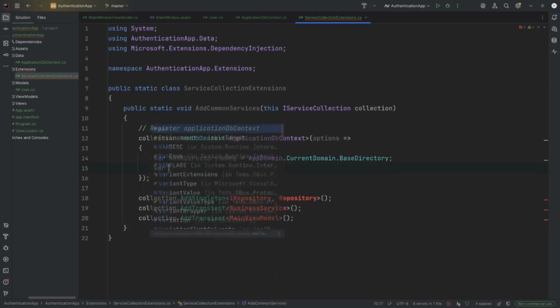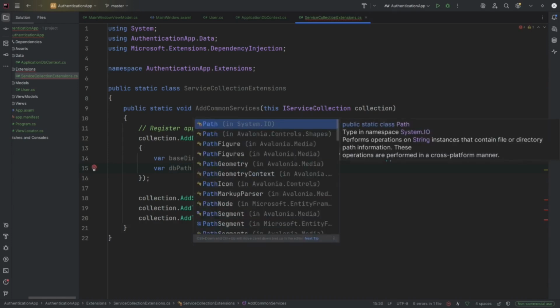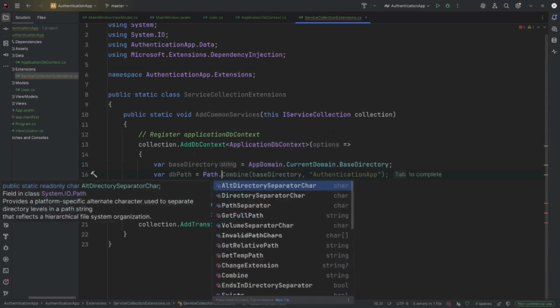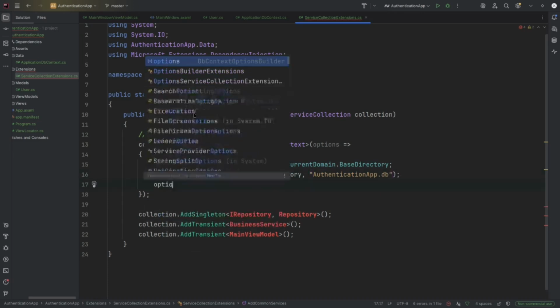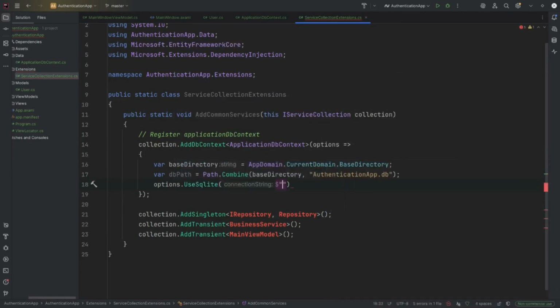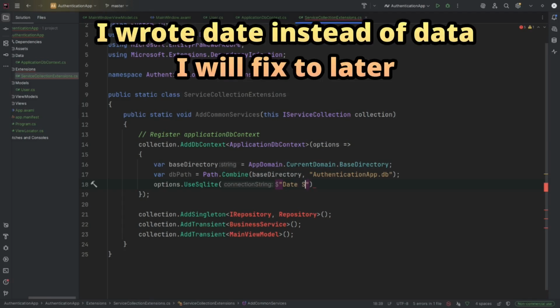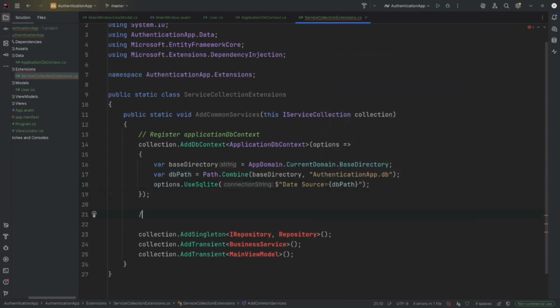And now let's create the database path, dbPath is equal to Path. So here there are two paths. We're going to take the System.IO namespace, Path.Combine. Wait a second, let's see the auto completion. Okay, add .db and options.UseSqlite. And here add the data source. Let's add the path, dbPath. Okay, that's it.